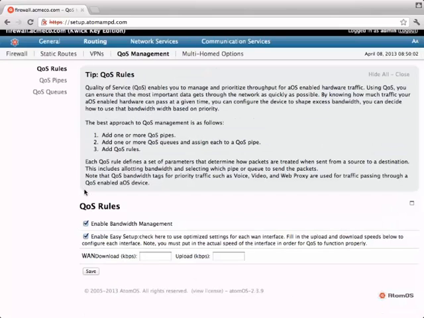In order for this feature to function properly, we need to know what our bandwidth metrics are. Using a site utility such as speedtest.net will provide this information, which in our case is 20 megabit downloads and 8 megabits upload. Enter these parameters and click Save, and our configuration for QoS is complete.